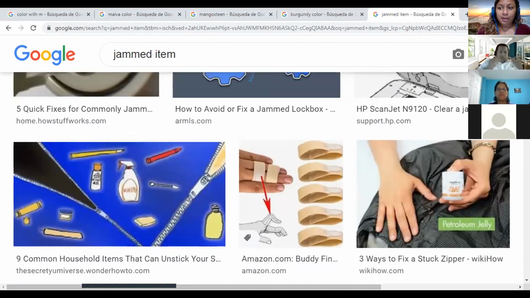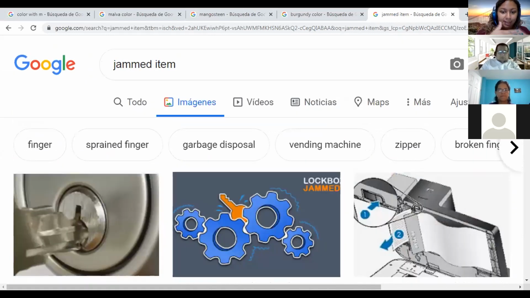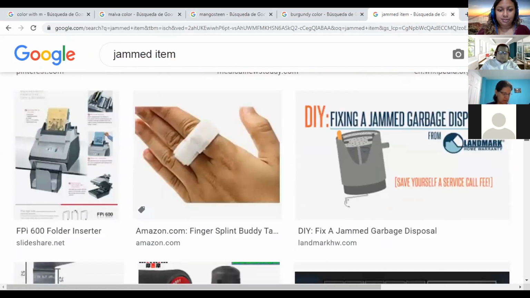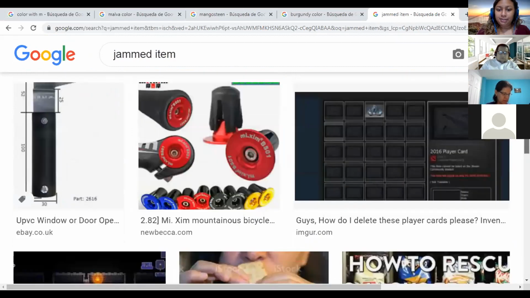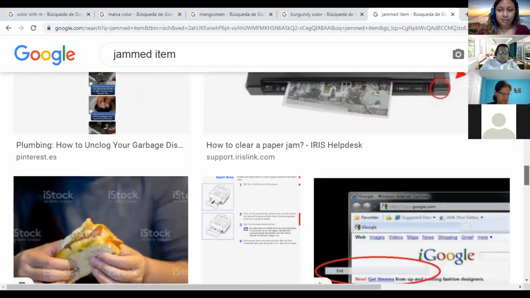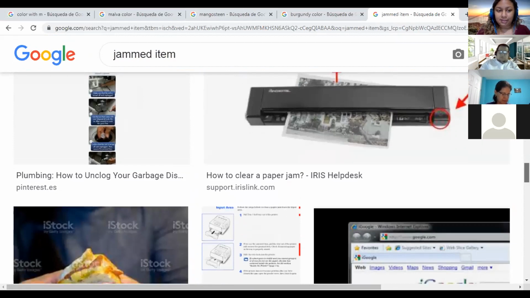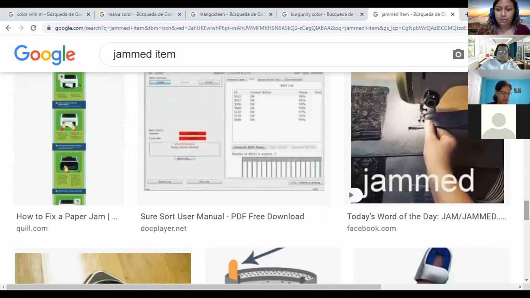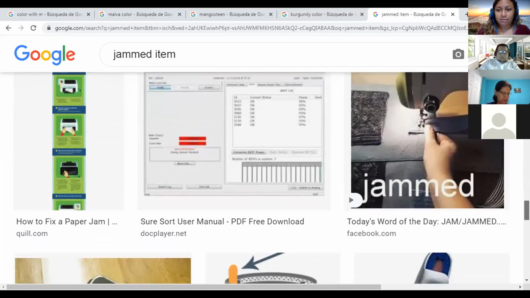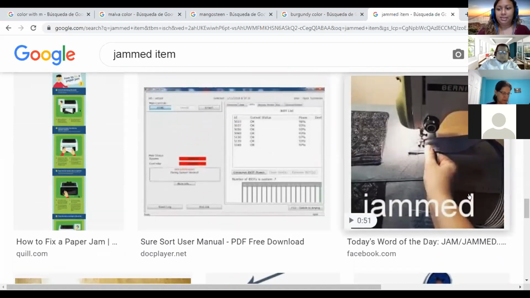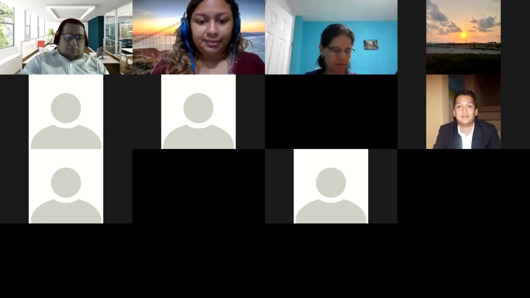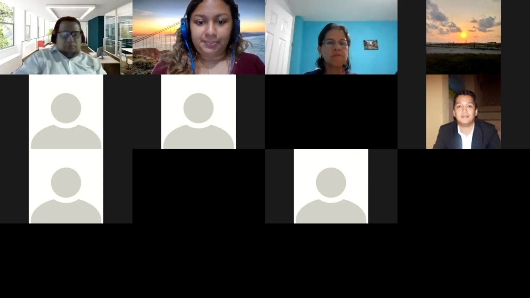Now, stuck lo ocupamos cuando hay algo que está deteniendo al objeto de moverse. Now, let's see, jammed. Jammed printer. So it's most likely used for electronic devices, but we could also use it for, look, the machine is jammed, you see? The machine got jammed, right? It doesn't move, okay. Okay, thanks. Welcome.